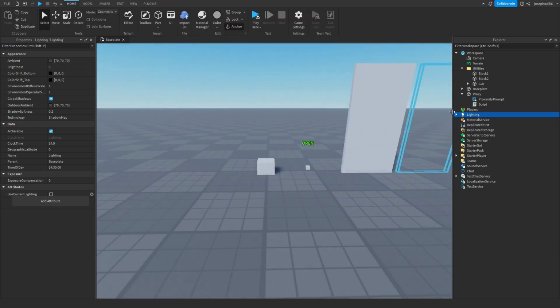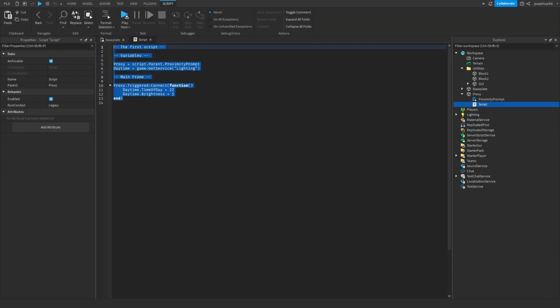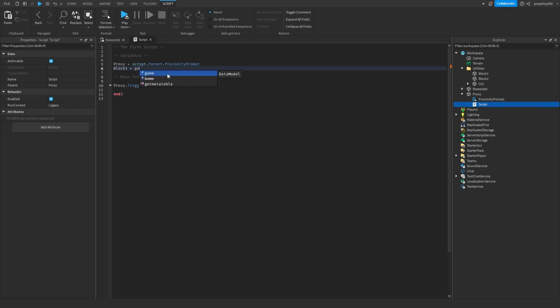So now that we've done that, we can open this script. We can just remove these two parts because we won't need them for this part, and we don't need that either. So for this next script, we're going to do block1 equals game.Workspace.Utilities, and then we're going to do Block1. And we're also going to make another one, which is going to be the same exact thing, but it's going to be called Block2.